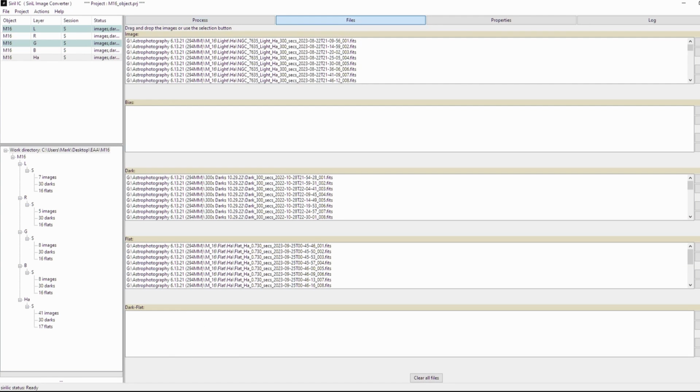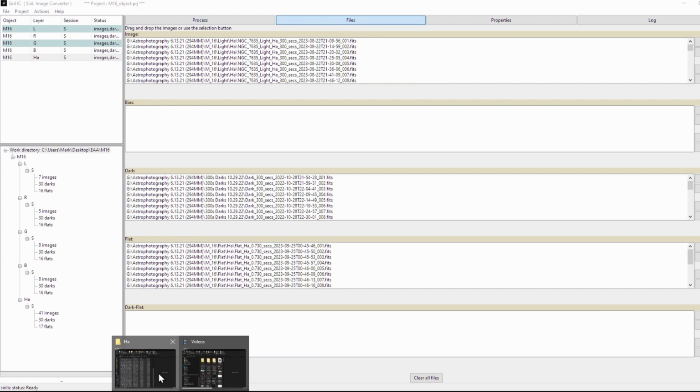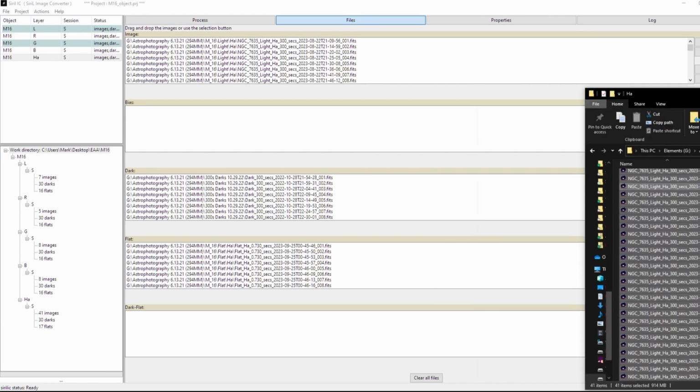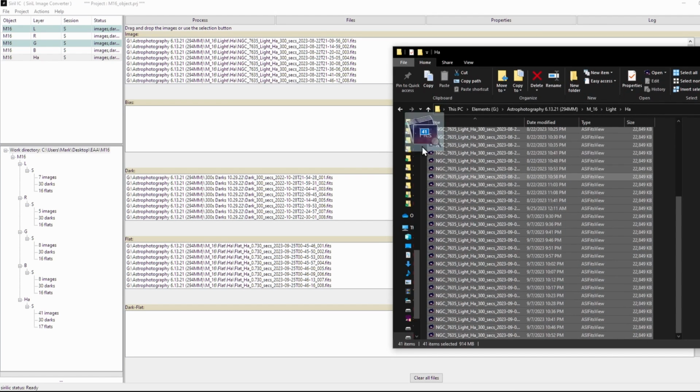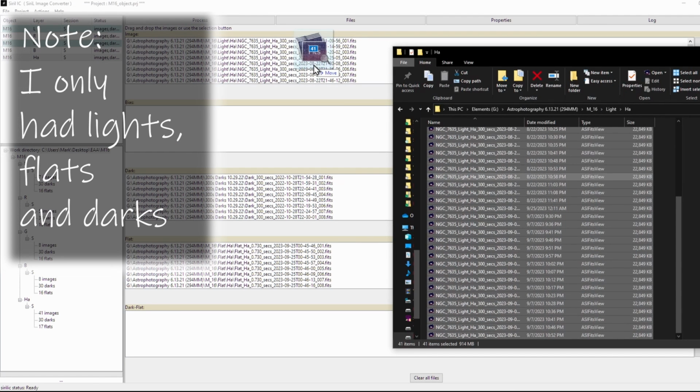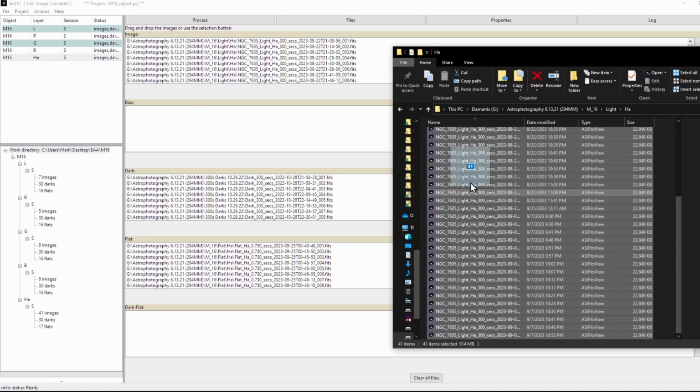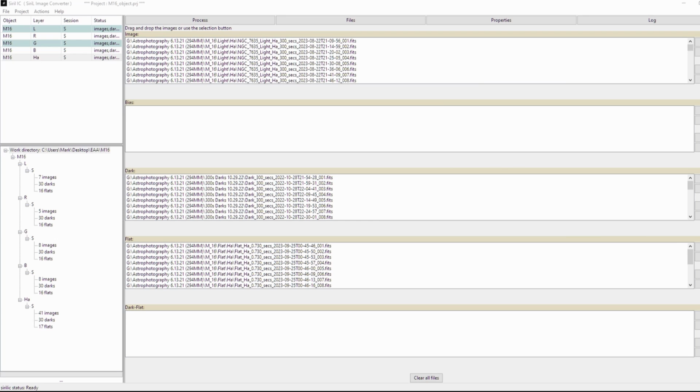Okay, loading the images is pretty straightforward. In the Sessions section, click on the filter or session you'd like to add images to. I'll click on HA for hydrogen alpha, for example. Click Files to load the files. The easiest way to add files is to drag and drop them from the folder on your machine. So here are all my HA images. I have a total of 41 images and each image is 300 seconds long. I also have about 30 LRGB images at 60 seconds.